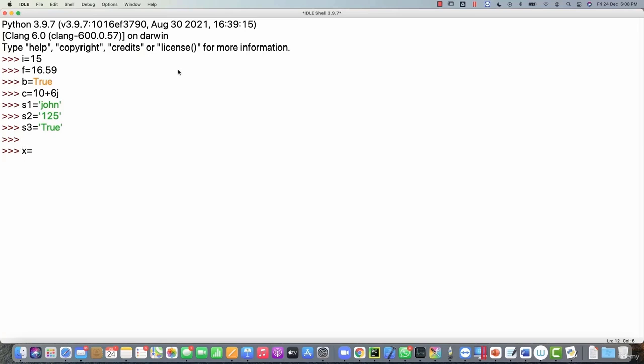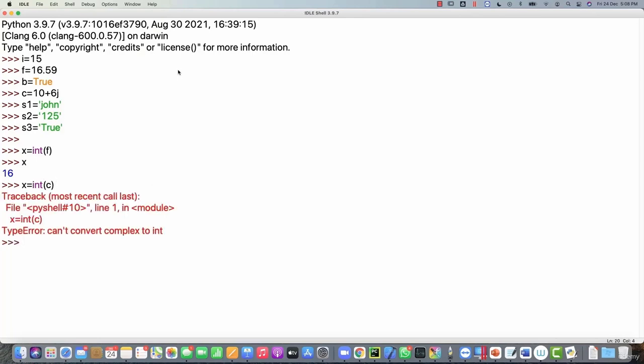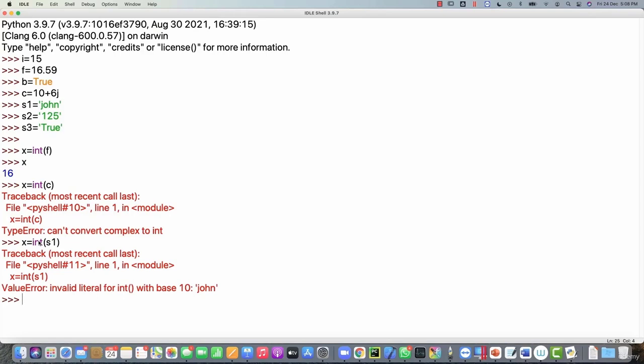Now let us see how the conversion is done. To a variable x, I will assign int of the float value. Yes, it is converted. If I print x, the value is 16, so the 0.59 is removed. Now can I convert a complex number into an integer? I will try complex. No, it doesn't work. Can I convert the string s1, which is John, to an integer, int of s1? No, it doesn't work.